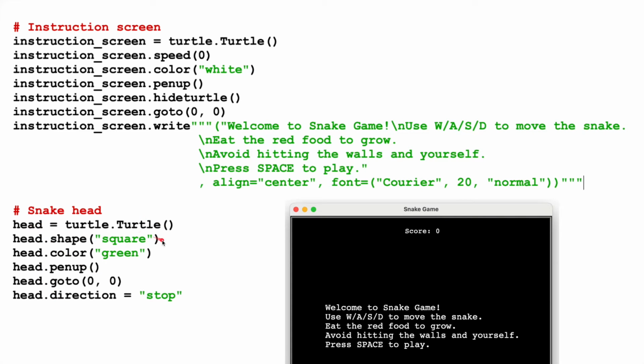Head equals turtle.Turtle. We've got a green square, and the head is going to start at 0, 0, and the head direction is going to be stop. It's not going to move, it's just going to sit there until we press one of the buttons, W, A, S, or D.